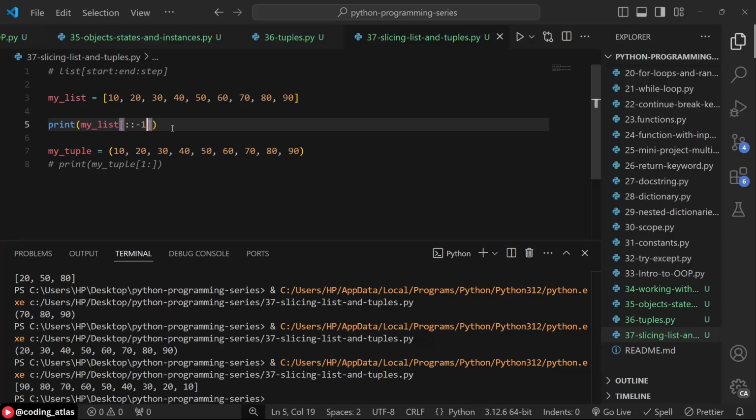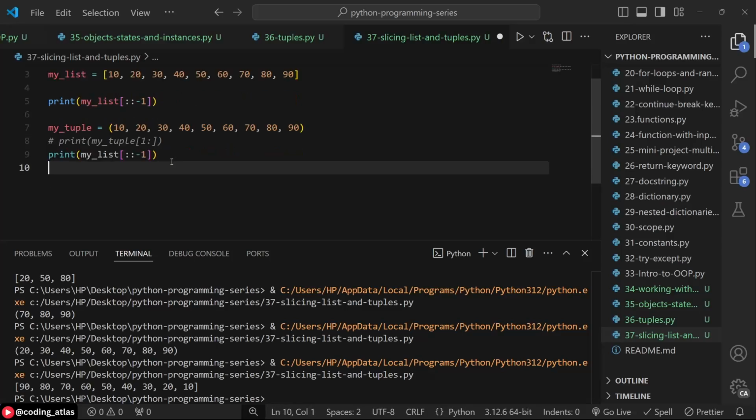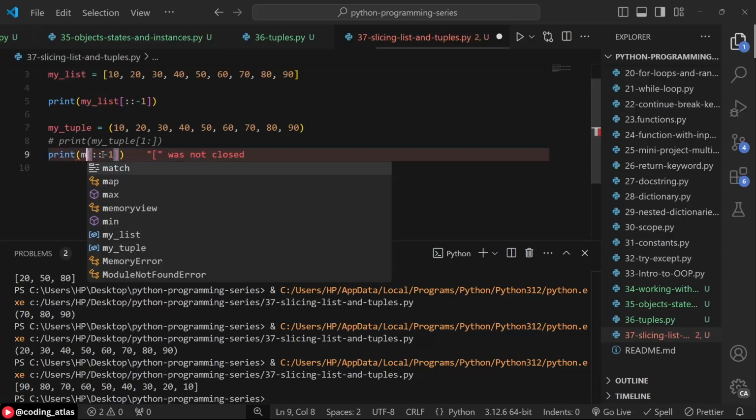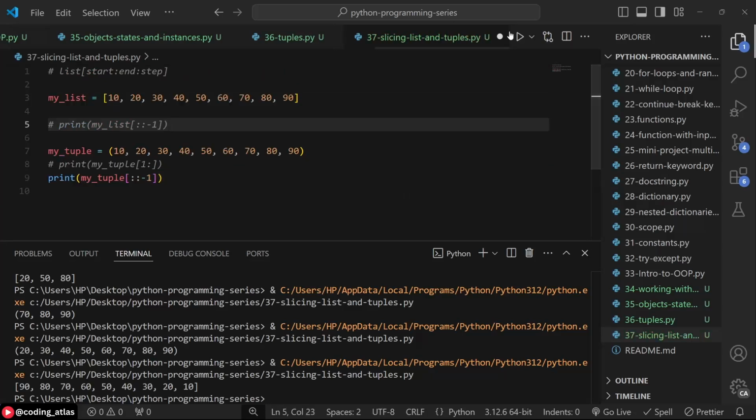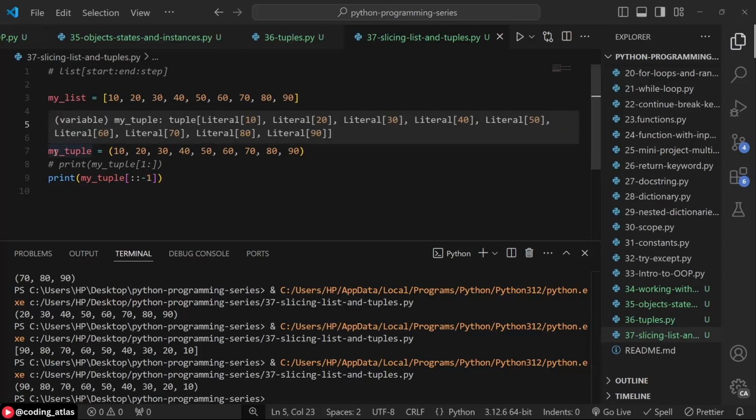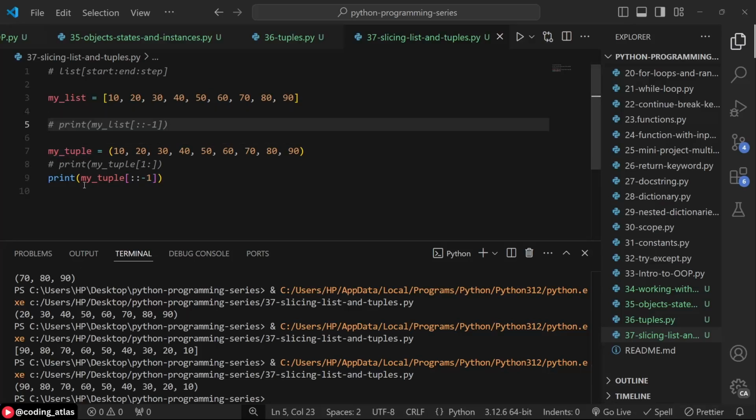You can also do this with a tuple. So let's copy this, and we're just going to change this to my tuple. Okay, so let's comment this out, run this and see what we have. So you see that the order of the tuple is reversed in our extraction. Note that my tuple originally is not modified. We are just extracting this. So you can as well assign what we extracted into another variable.